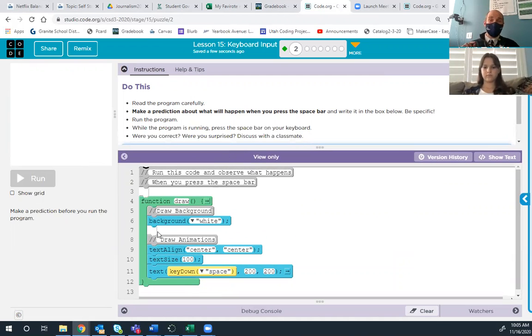So what do you think is going to happen when you push the space bar? I'll pause this recording so that those of you in class will be able to do this and you don't have to watch us discussing this.